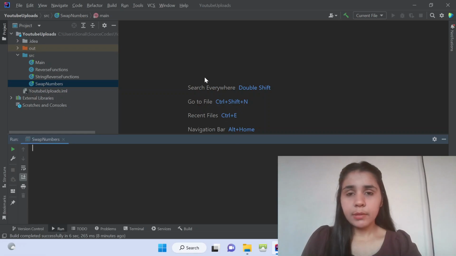So today we will be seeing the calculator, how to implement the calculator in Java.